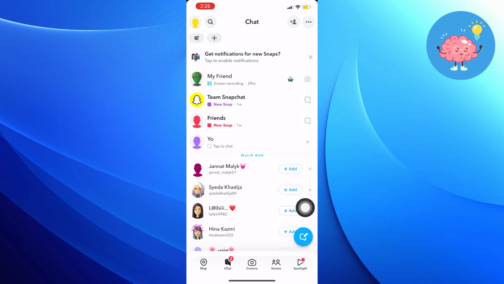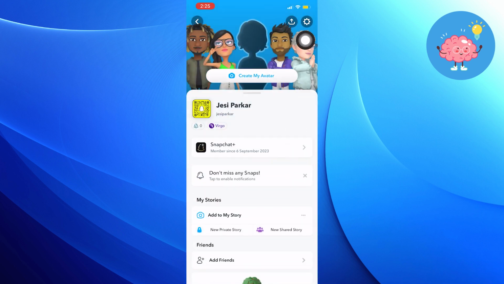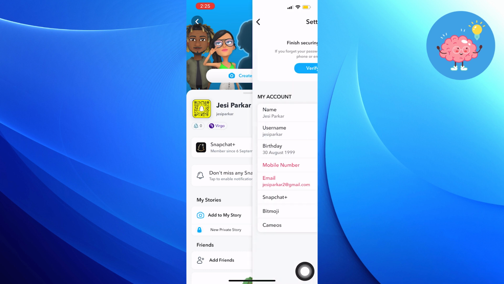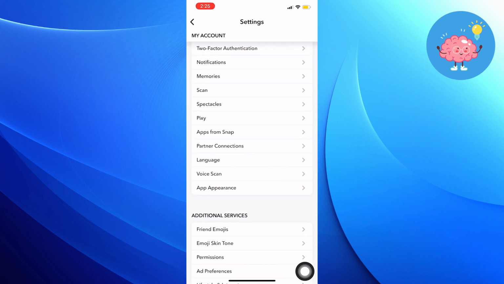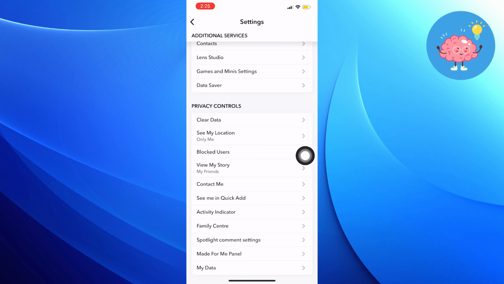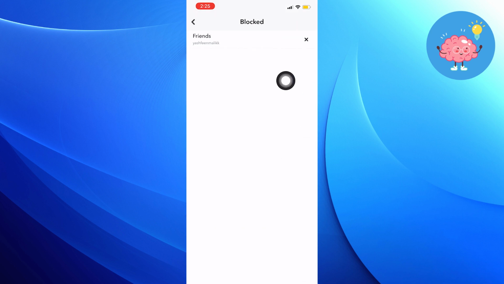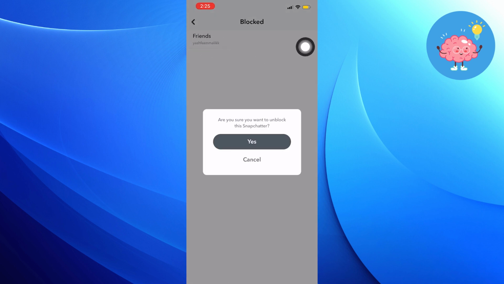Now go into your profile in the top right corner. Then go into the Settings section. Now scroll down and click on Blocked Users. You can see the people you have blocked here. Now click on the X to unblock them.